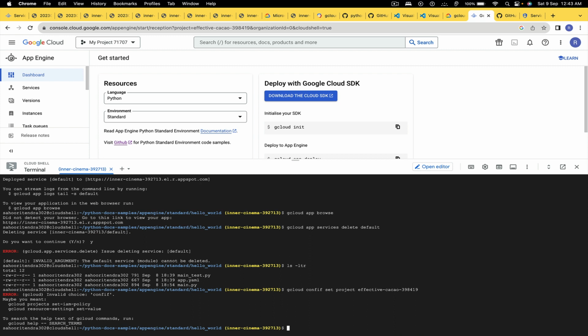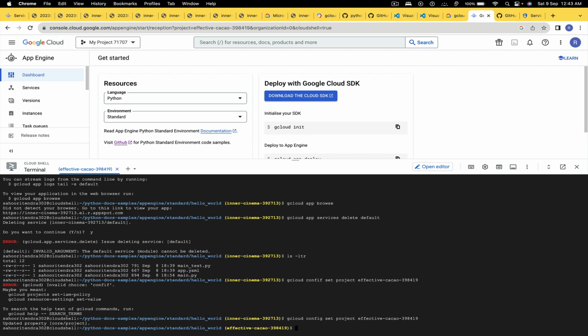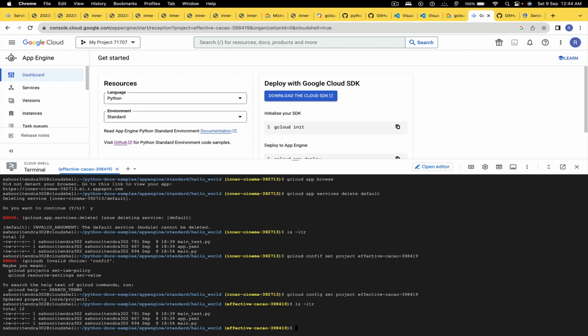There is some typo mistake in the config, let me fix that. Config, so now it will update the project id. Okay, so now what I'll do, let me check the details. Yes, this is correct. Now let me deploy the application.